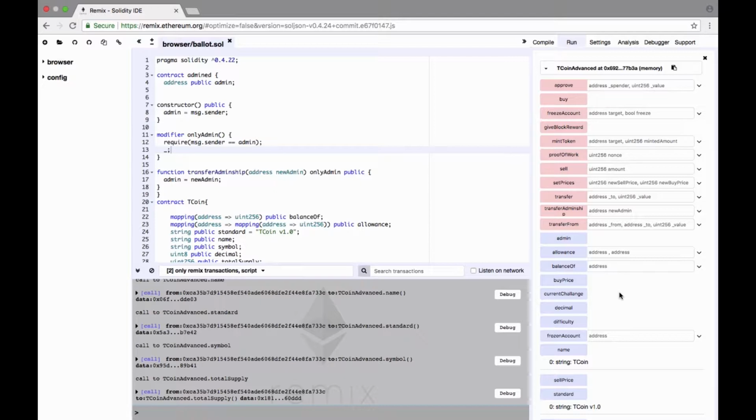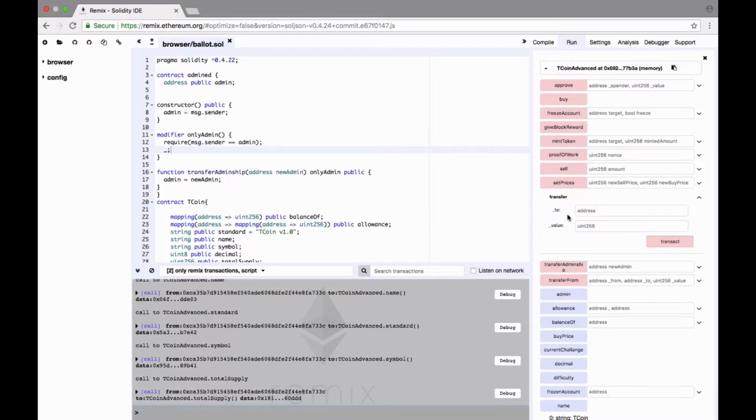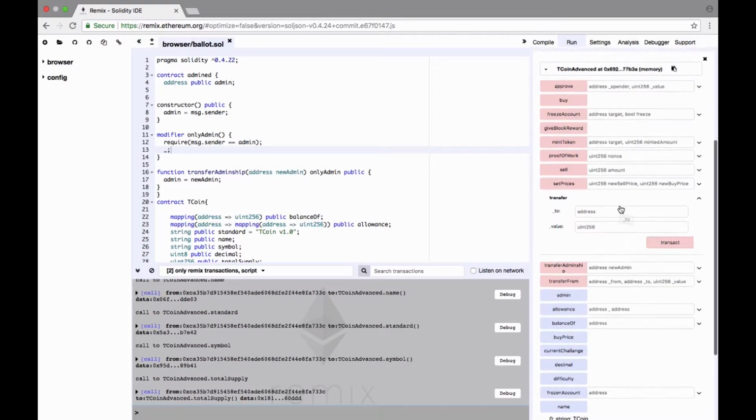Next, let's check the functions. To begin with the transfer function, we need an address to which we want to transfer the tokens and the amount of tokens to be transferred. We transfer some amount of tokens to the smart contract, so that if a person buys the token from the smart contract, then the smart contract address should have some tokens, which will be transferred from the smart contract to the buyer's address. For this, we transfer 5,000 Tcoins from the admin account to the smart contract to check that the transfer function is working fine or not.